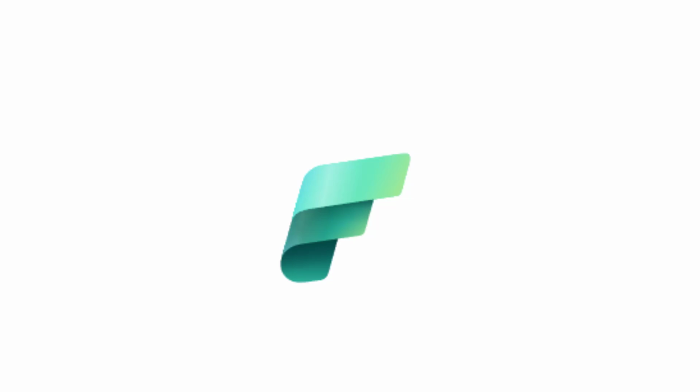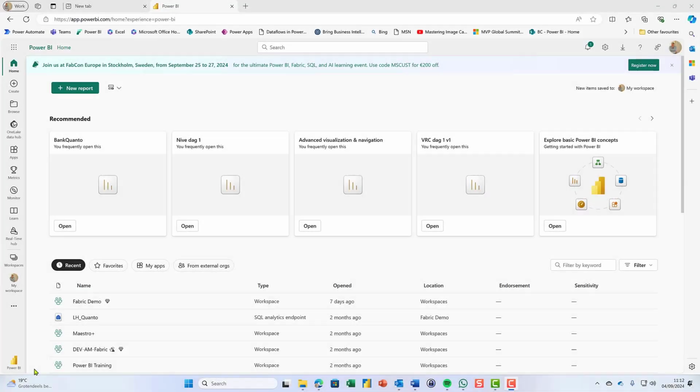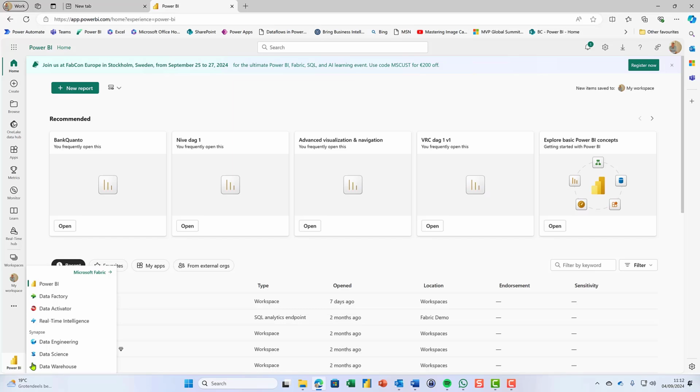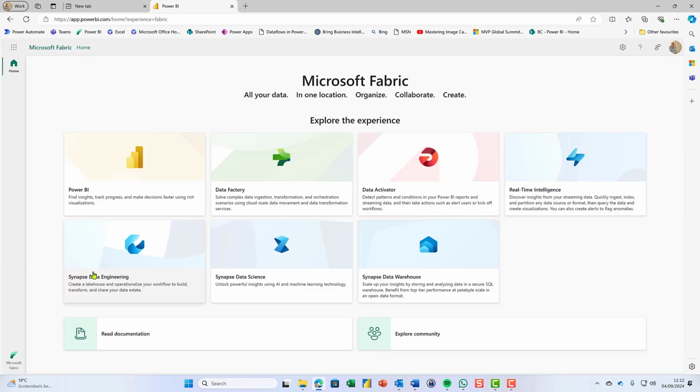The first thing which becomes visible when opening the former Power BI service is the Fabric logo. When the Power BI logo is visible at the bottom left of the screen, it indicates that Fabric is currently in the Power BI mode. This means the environment prioritizes Power BI functionalities, though most of Fabric's broader functions are still accessible.